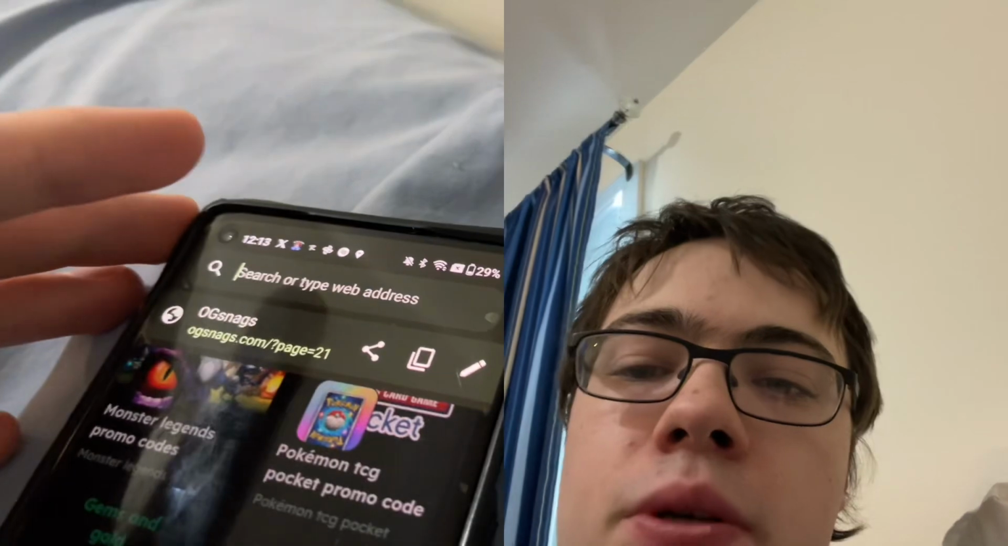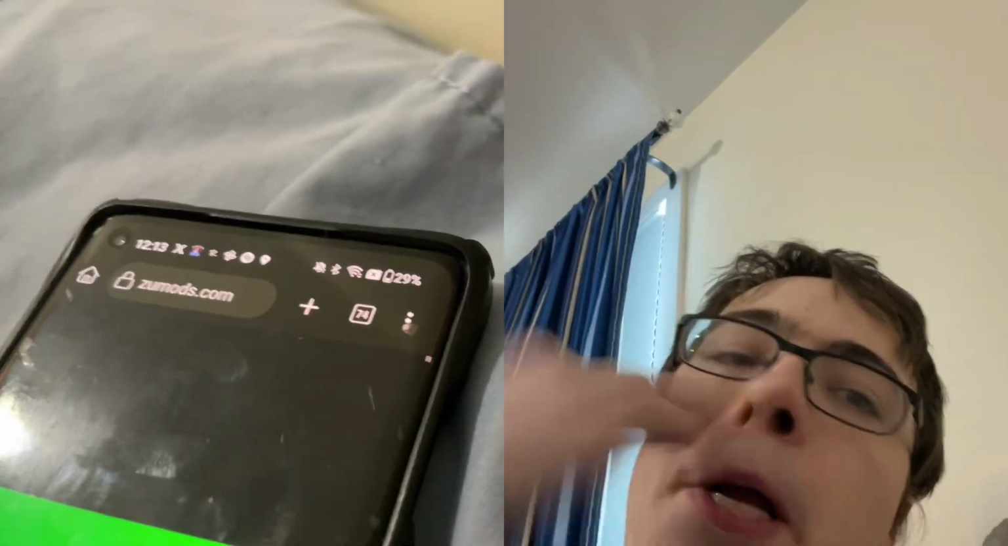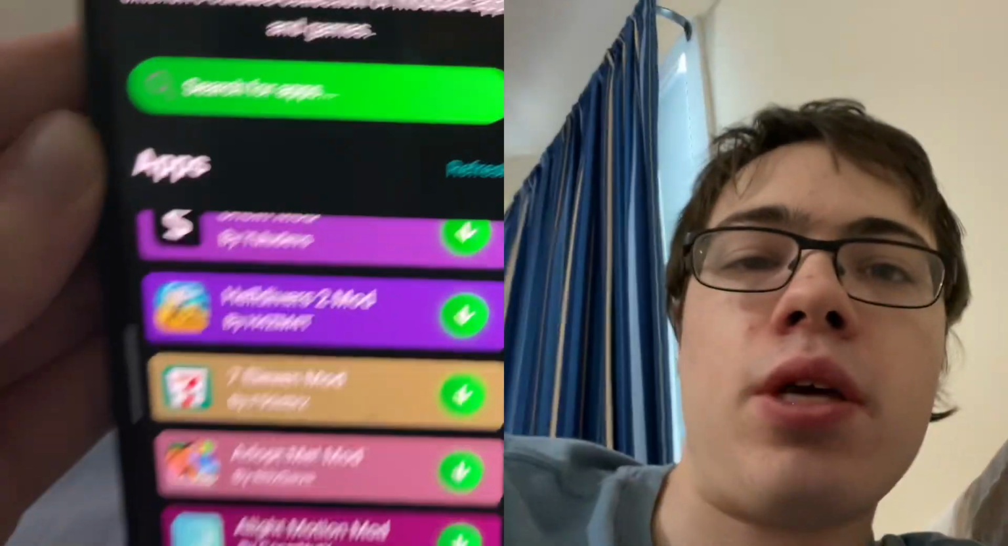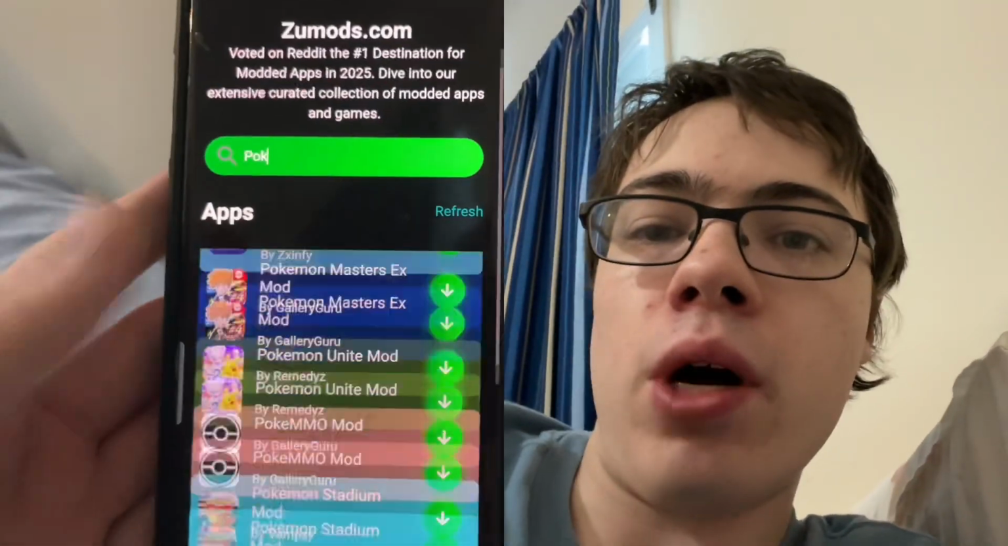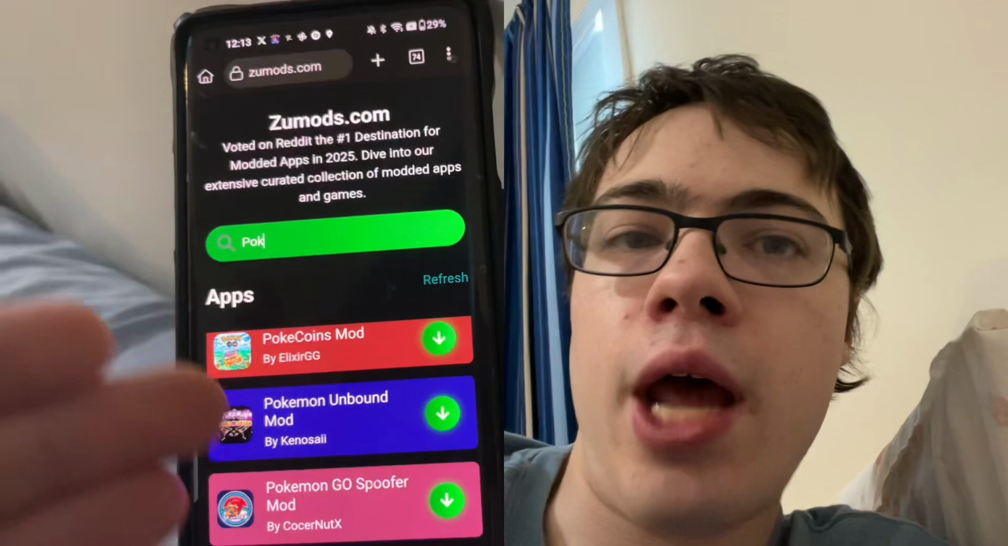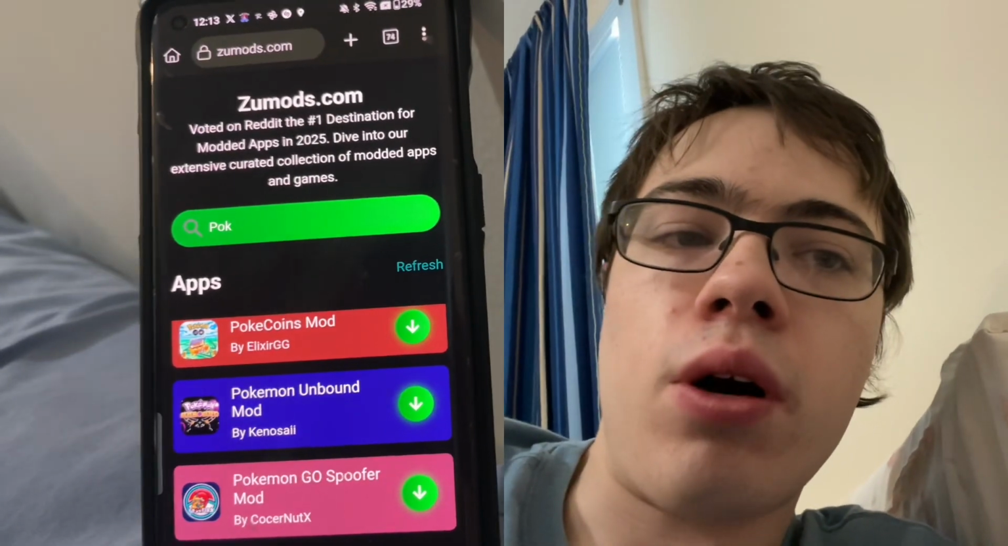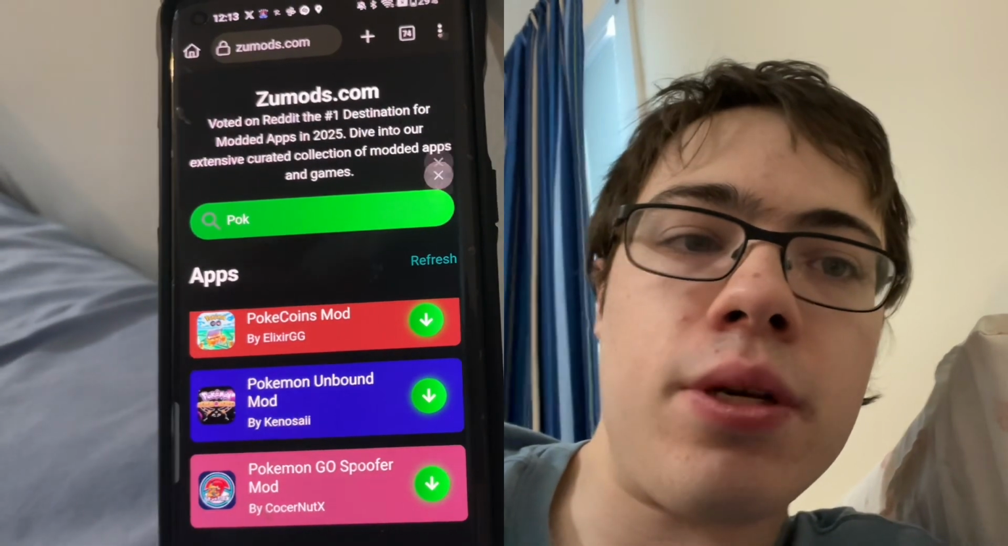So basically what you need to do is go over to your browser, and there's going to be a website called zoomods.com. I want you on this website right away. So once you're there, guys, go to the search bar and type in Pokemon. There's going to be a lot of Pokemon related apps. Obviously, we want the one called Pokemon Go Spoofer. So press on it, press the download button.